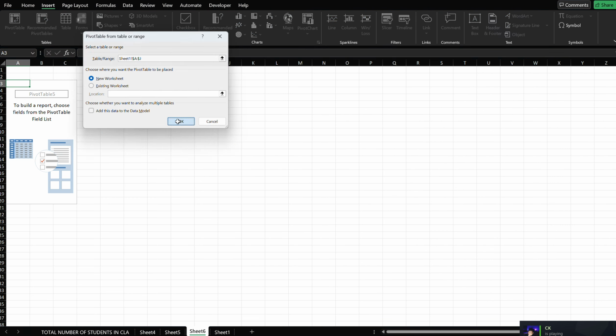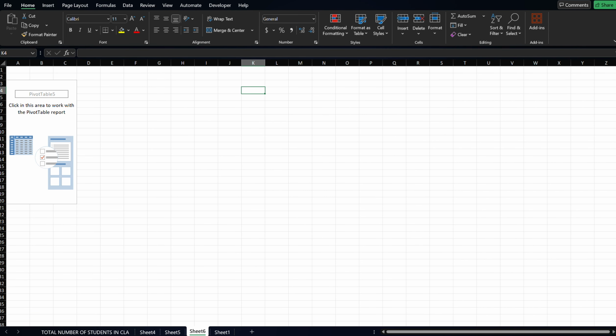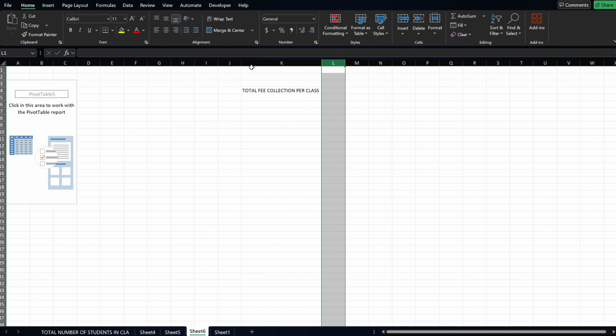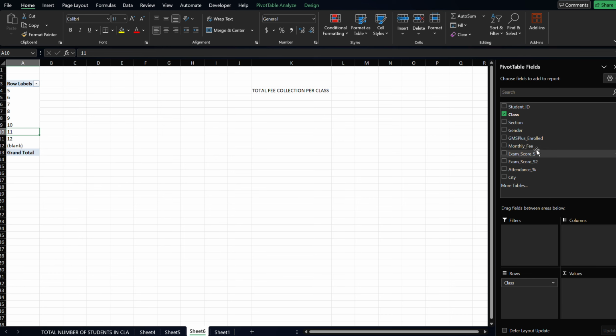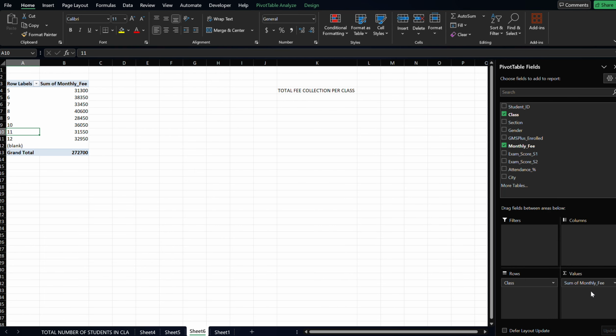Again, let's insert a new pivot table. Now what we are trying to find is the total fee collection per class. So we'll select class, drag it into rows, then select monthly fees and drag it into values, and we'll set the values to sum, which is already there. So we now know how much fees is collected from each class.